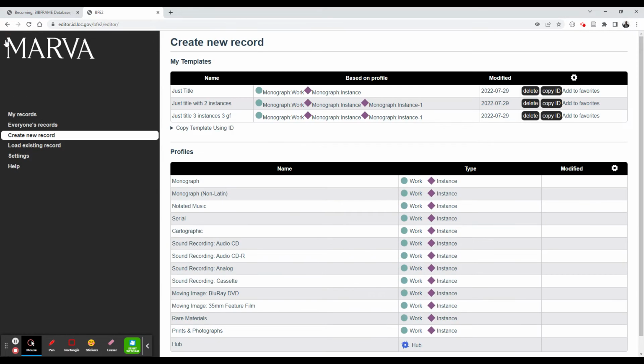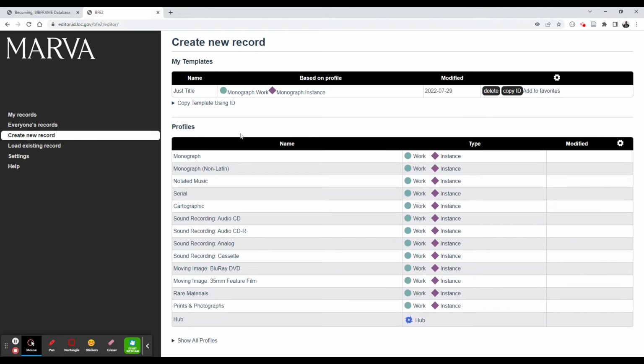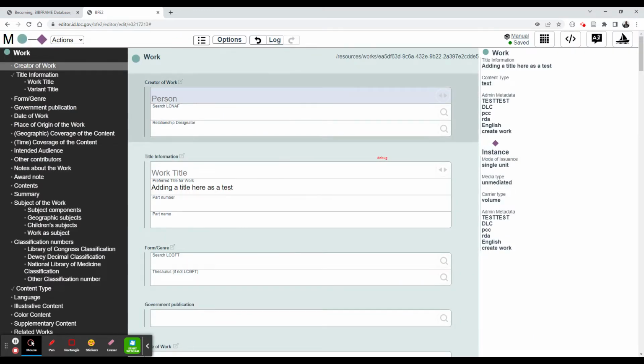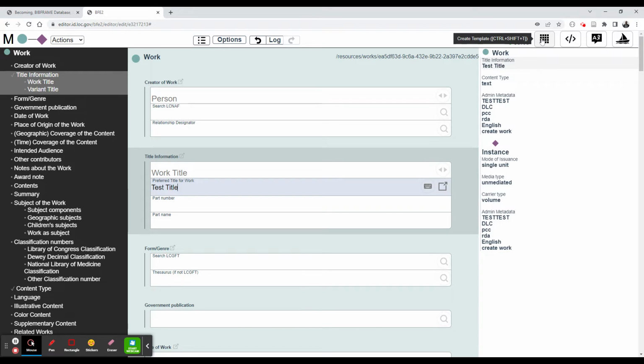What can be different now though is that you can define a template that's going to have data in it, right? So let me delete these other ones that we created, and now we're just back with this just title template. This just title template just has the title defined here. And what I'm going to do is change this title, and I'm going to go up here to create a new template, right?